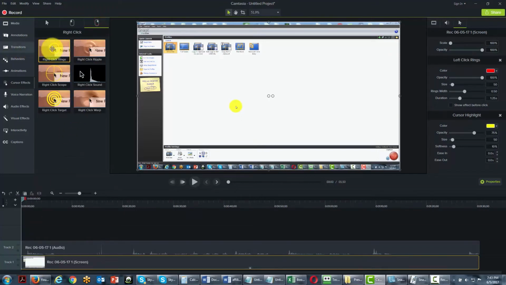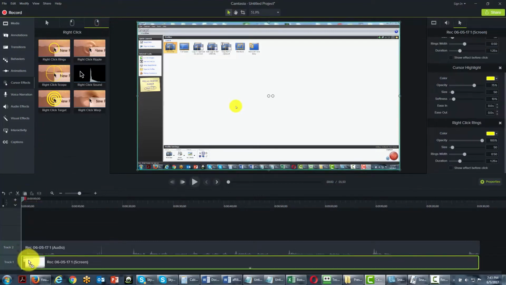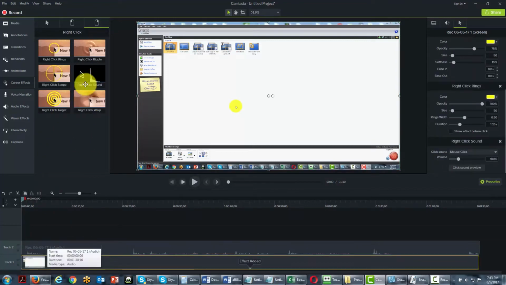You can even expect to see a right click. We're going to also implement sound. And we're going to implement sound also.